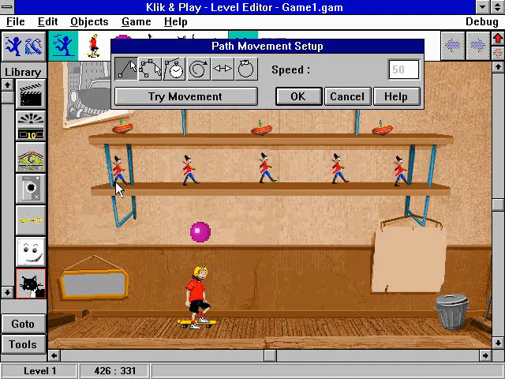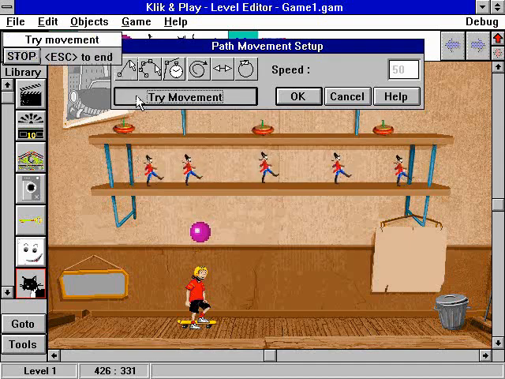A line appears between your soldier and the cursor. Position the cursor to where you want the soldier to march, and then click to complete the path. You can now click on Try Movement to see if the soldier will do what you want him to do. Yeah, it worked.